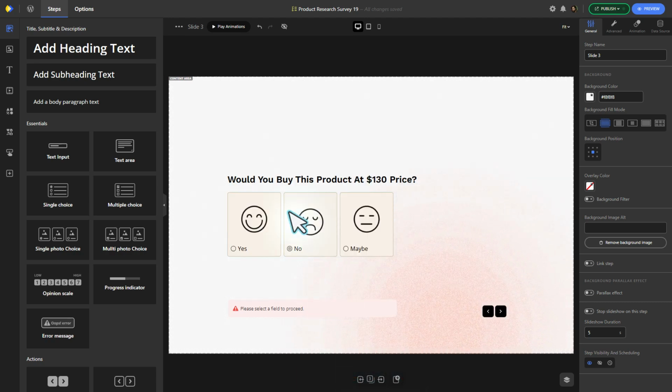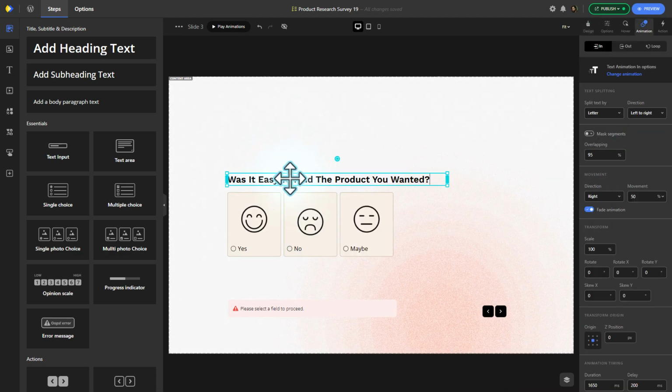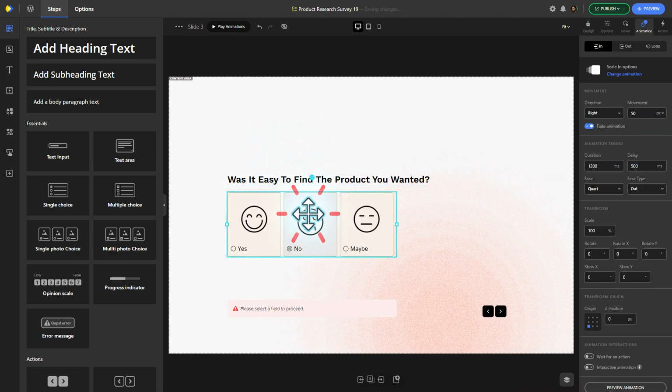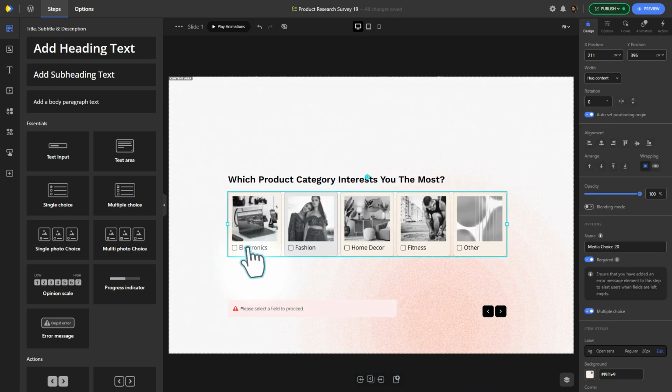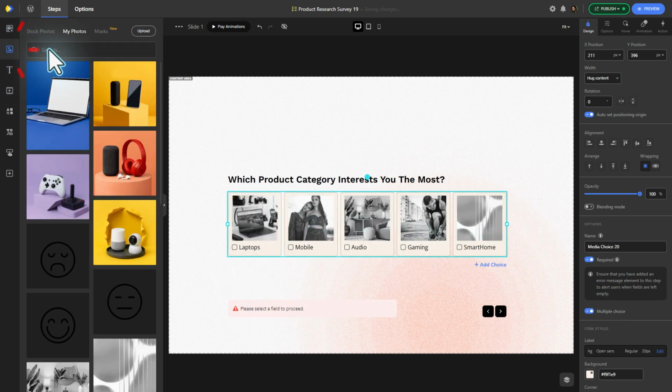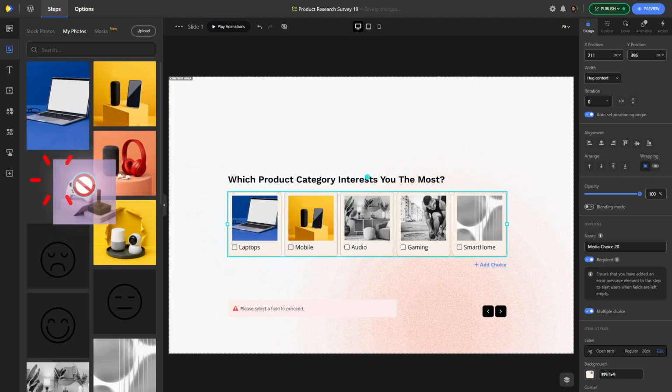Here we have a single photo choice element. It works fine. I'm just updating the title. Moving to the next step. Here, we have a multi-photo choice element. I double-click the labels and rename them to my product categories. For the images, I simply drag and drop new visuals to replace them.